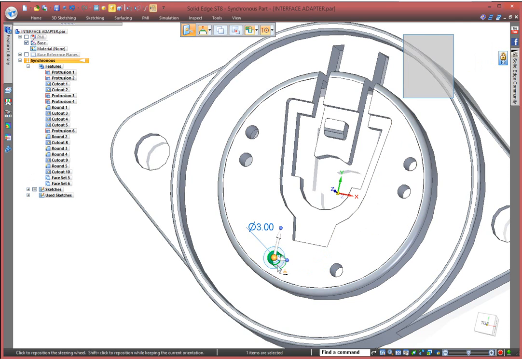Now when we get rid of the sketch, what we'll find is that the holes are symmetric, and they're symmetric not because of the sketch. They're symmetric because they are symmetric about the center of the part.